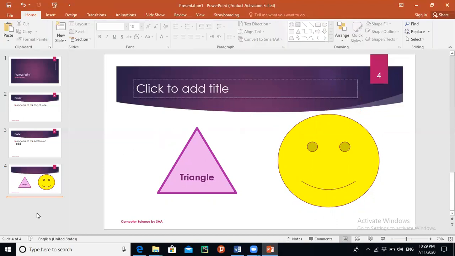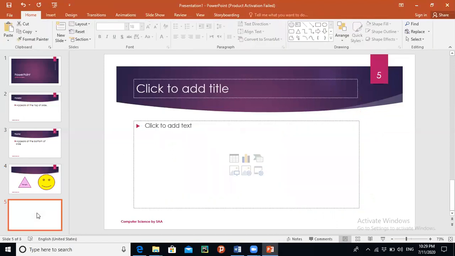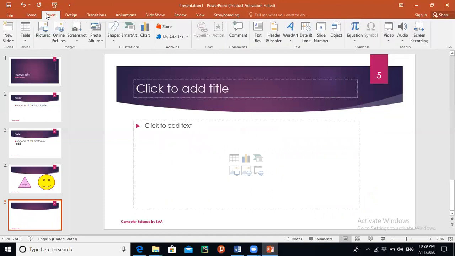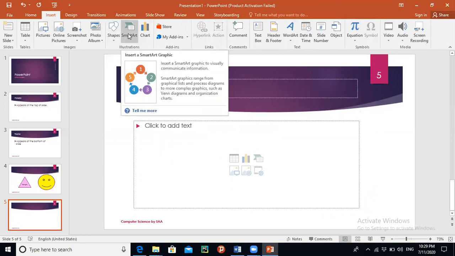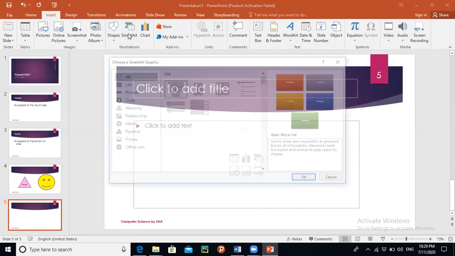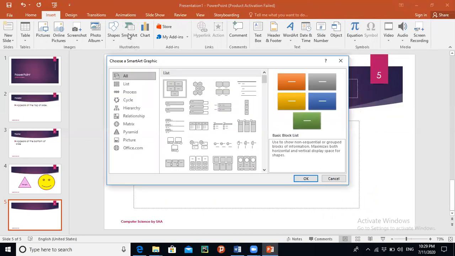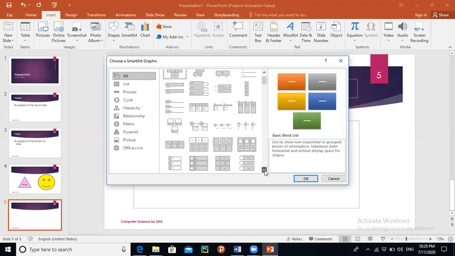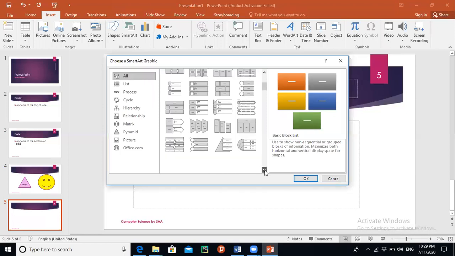Here I'm going to tell you one more thing. From the insert tab, simply come to the insert tab. We have discussed the shapes. Now the next option is SmartArt. It is very much interesting and it makes our slides very readable, and it gives a very interactive look to our slides.